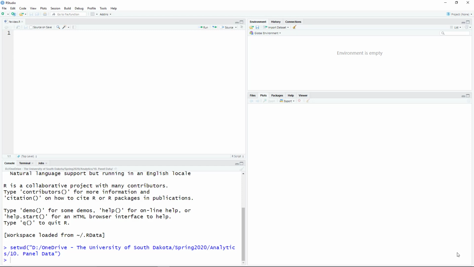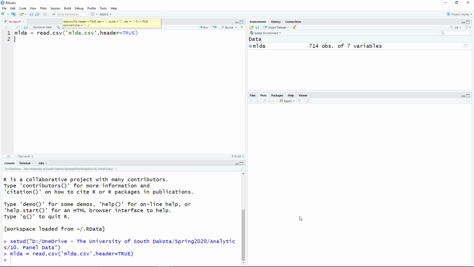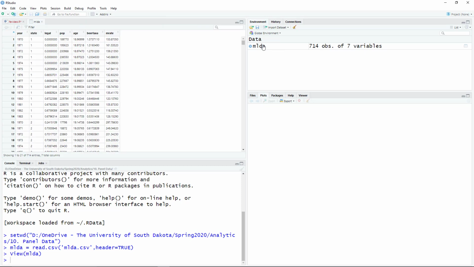Hello everyone. In this video, I'm going to show you how to do fixed effects estimation using R. First thing I'm going to do is load up our data set. The data set we're using today is called MLDA, which stands for Minimum Legal Drinking Age.